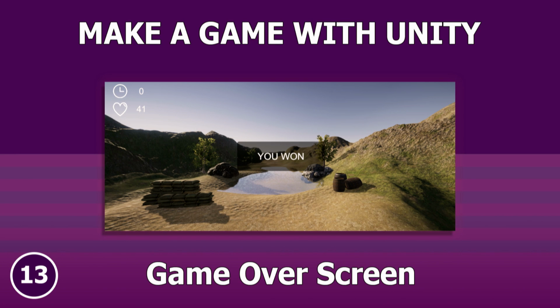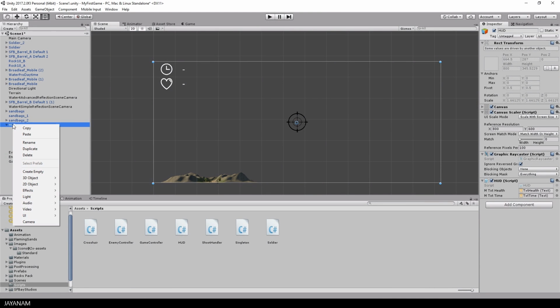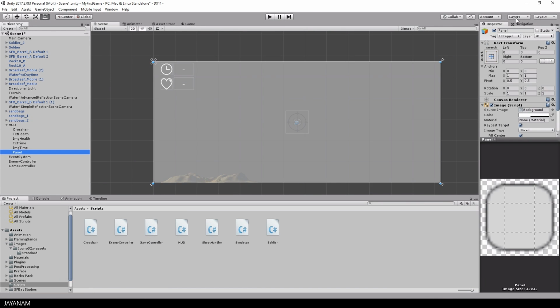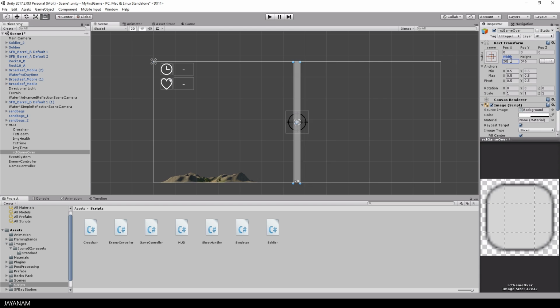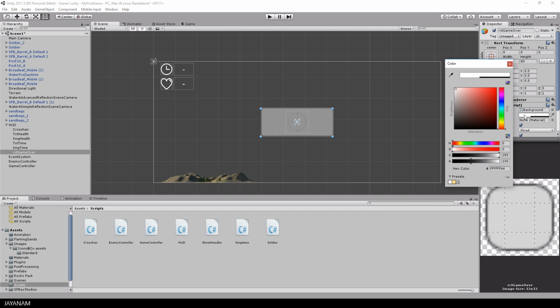Hello everyone, here's the next part of making a game with Unity where we show an end screen to display whether the player has won or lost the game. To do this, I first create a panel for my canvas to display this game over message. I will center this panel and use a dark background color.